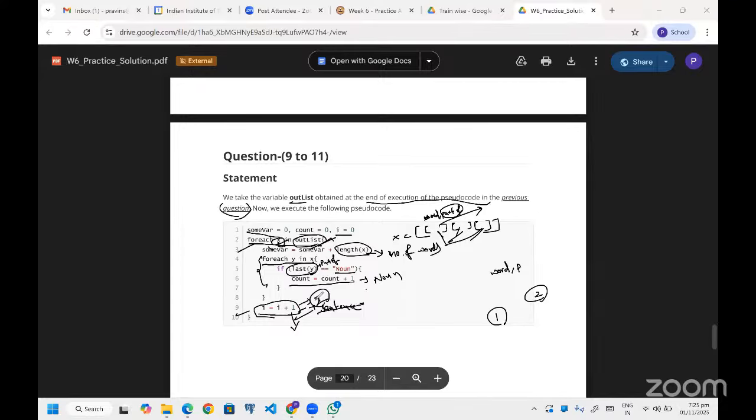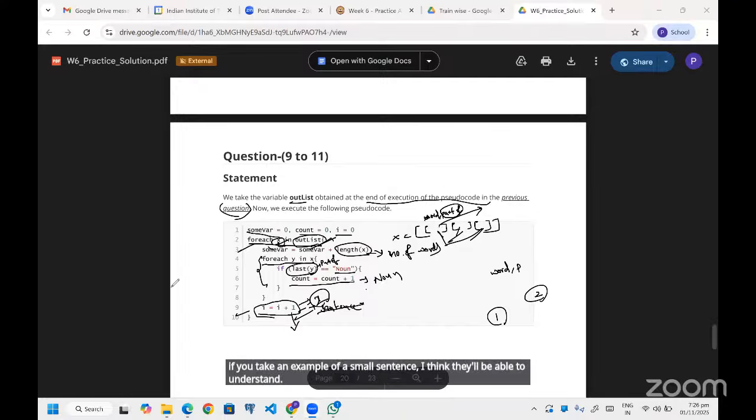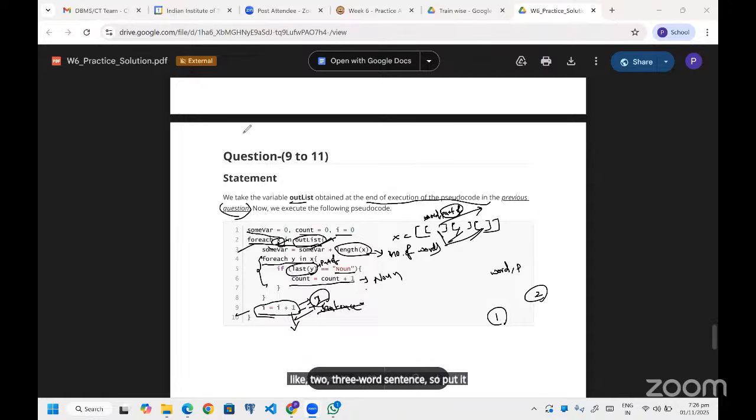Am I confusing? Out list is the list of all the sentences. Take an example of a small sentence, I think they'll be able to understand. Like a 2-3 word sentence, put it in brackets, and they'll understand what is there in each list. Let's say this is out list. Again, there is my list, so this will be one of my sentences. Again, I'll put this as my second sentence, maybe whatever.